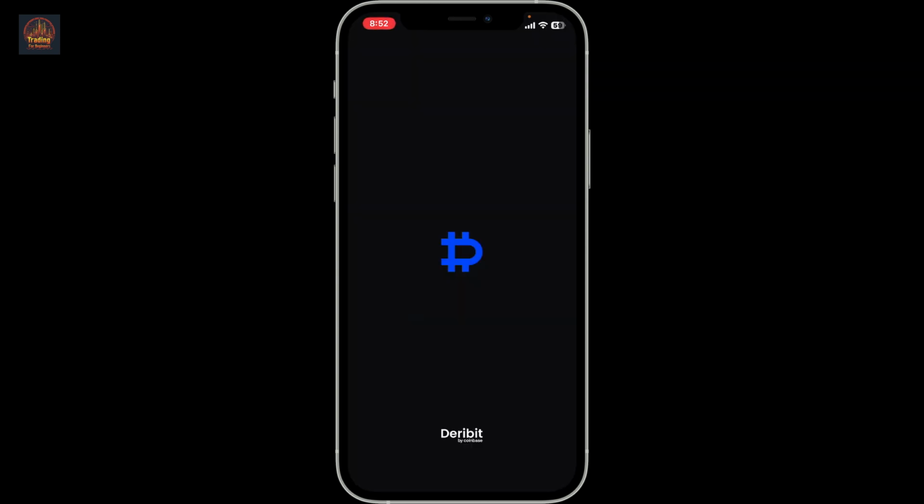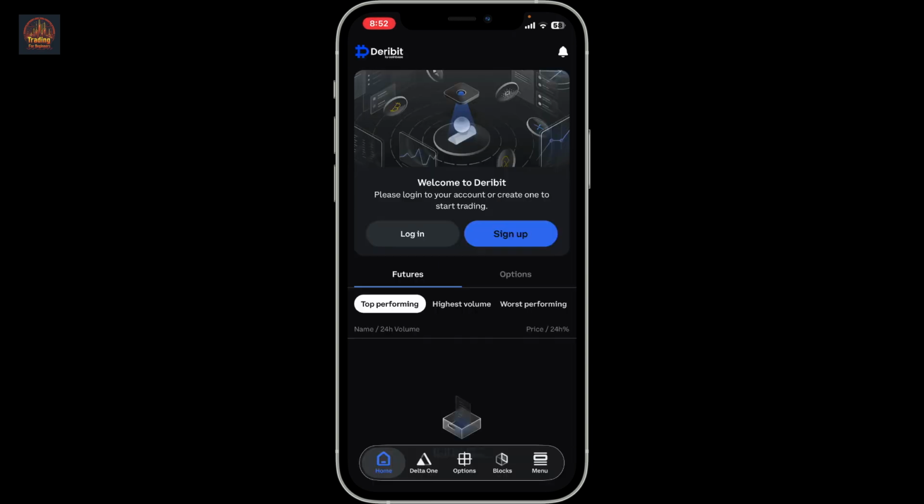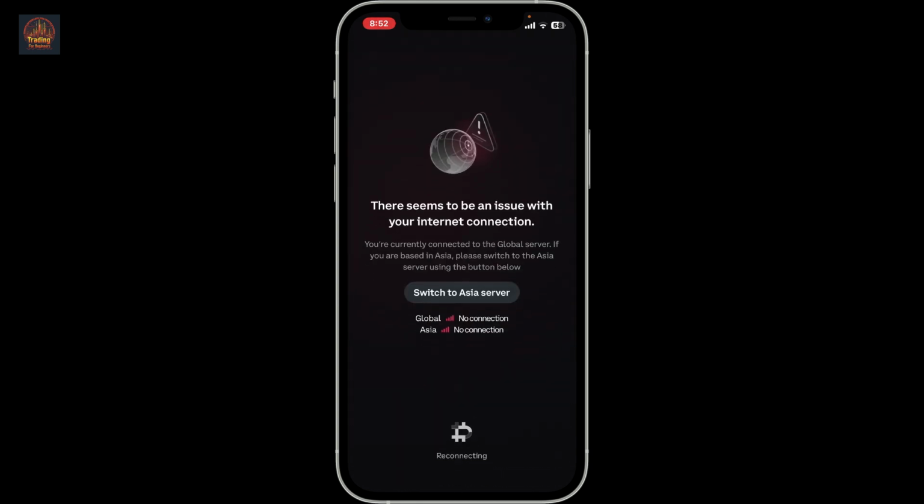Now you've successfully downloaded the official Deribit mobile application on your iOS. Now you can start trading, check your profit and loss, manage positions, and stay updated wherever you go. Just go ahead and sign into your existing account or create a new one if you don't have one, and you'll be good to go.